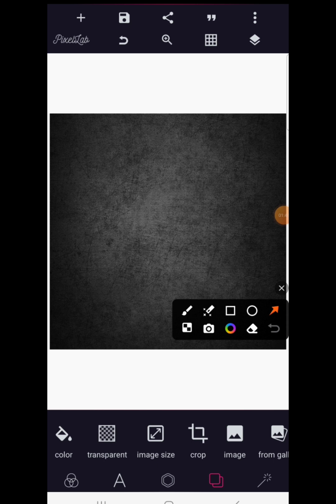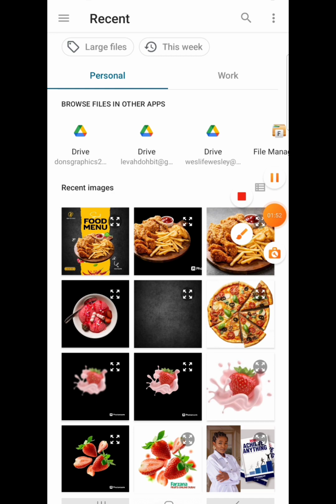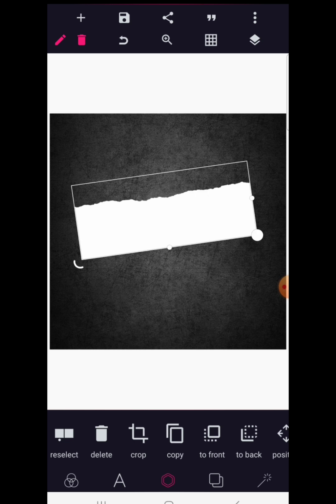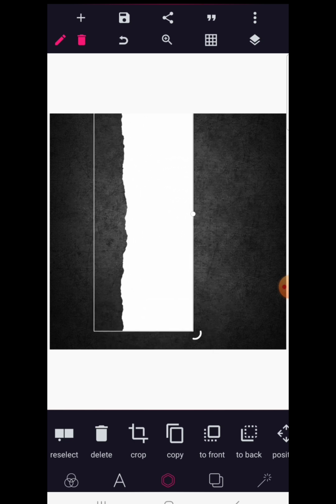Now after achieving this, what we're going to do is to go bring in some other important elements. So I'm going to click on my import button, which will now enable me to browse through my gallery. Now on my gallery here I have some torn paper elements which we are going to be using. So I'm going to click on any of them. Okay, I would love us to use this one. This is a torn paper, as you can see, and like I promised, I will share it with you guys in the video description.